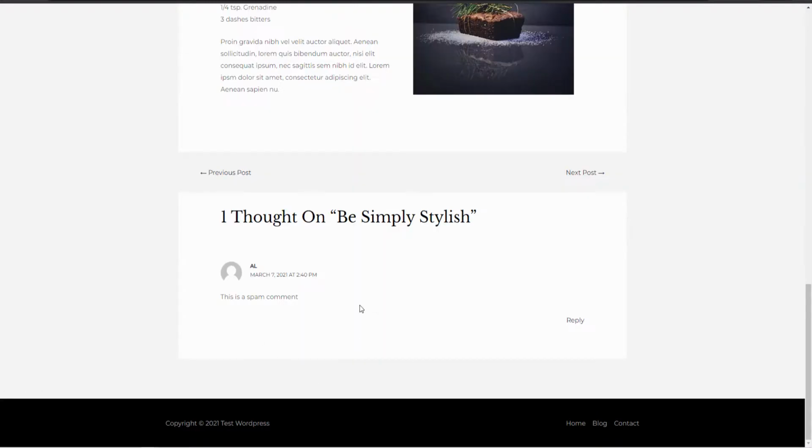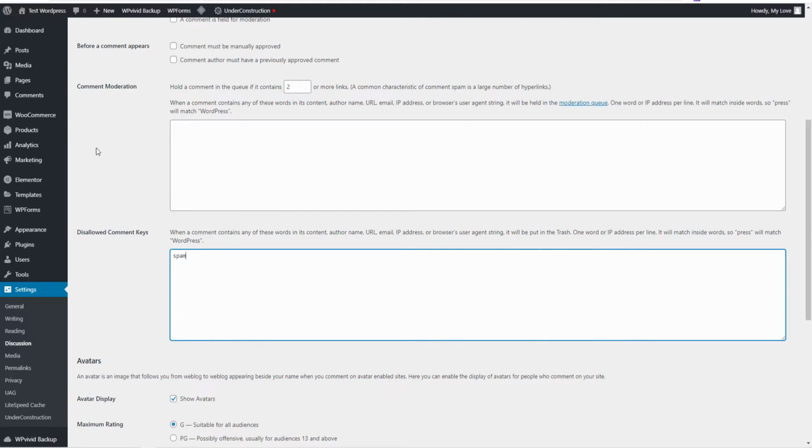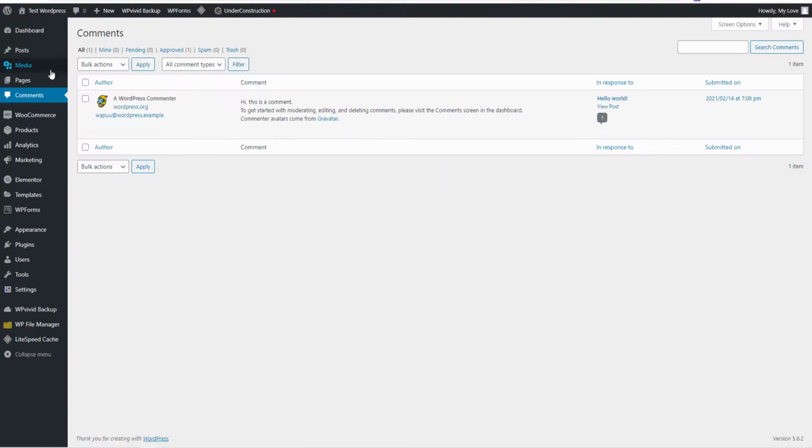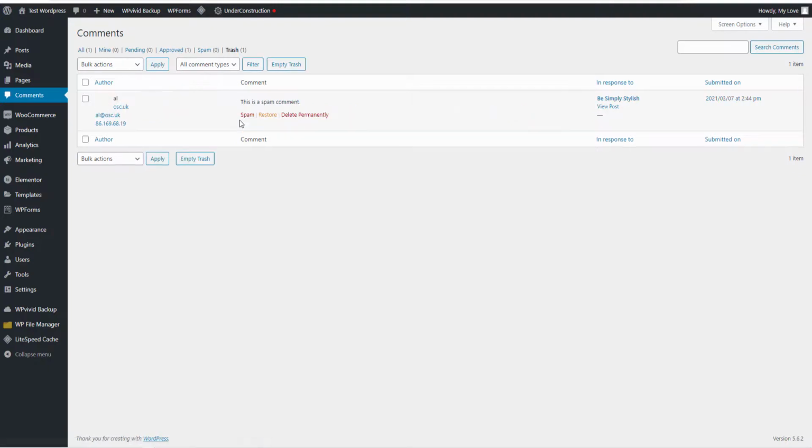Now, as you can see, this still shows, but let's go back on the back end and have a look at the comments. So the comment was submitted. I'm going to refresh the page so you can see here, and as you can see, there is no comment being left. The comment has been automatically trashed. If I go to Trash, this is the comment that was automatically trashed even though it was not shown.